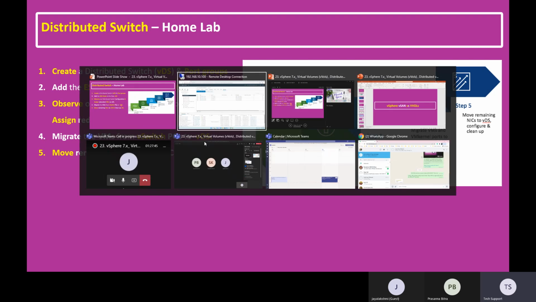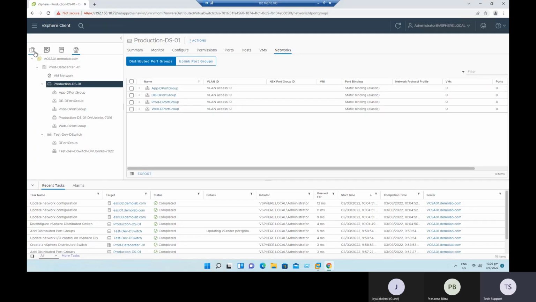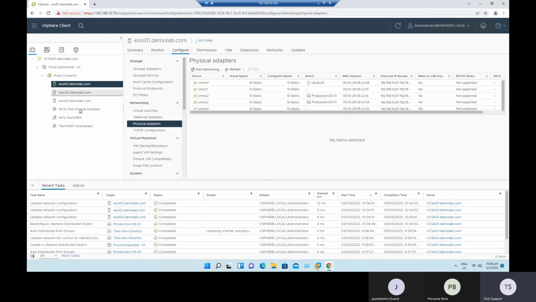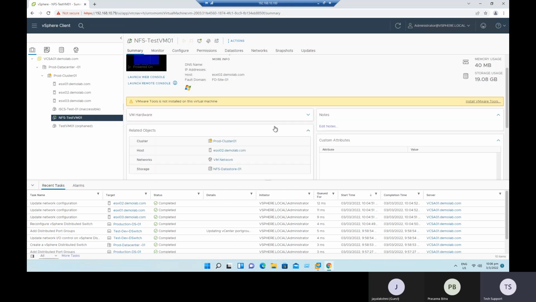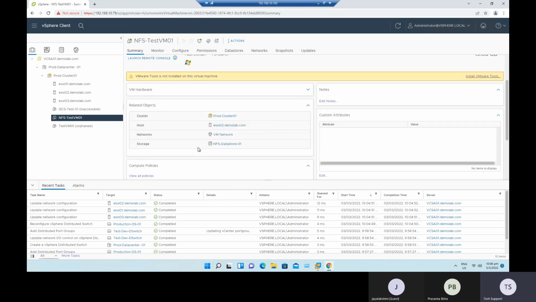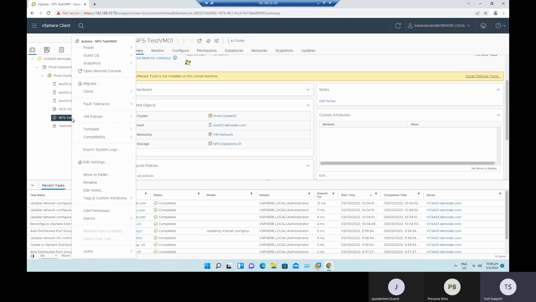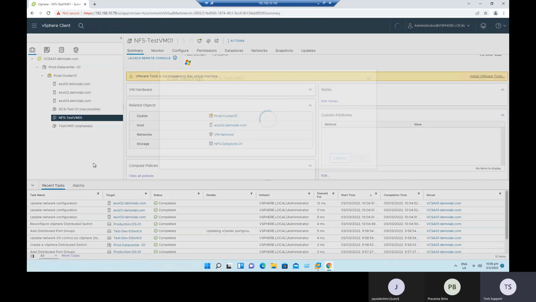So log into vCenter. If you want to migrate a virtual machine from vSwitch to DV switch, let's choose any one VM. For example, this VM name is NFS test VM. This test VM is Windows 2022. Verify the VM hardware network. This network is connected to VM network. So if you want to migrate this VM to DV switch networking, there are multiple options. Let me show you all the options now. Suppose I right click the virtual machine and go to edit settings.